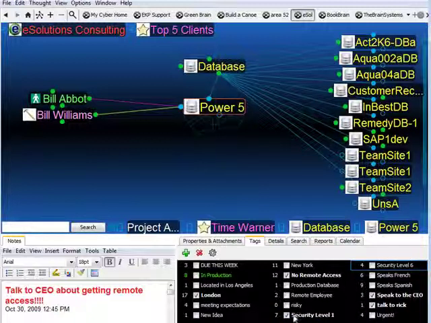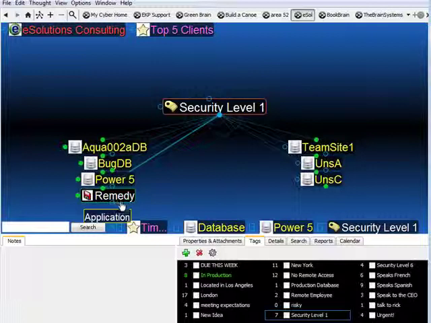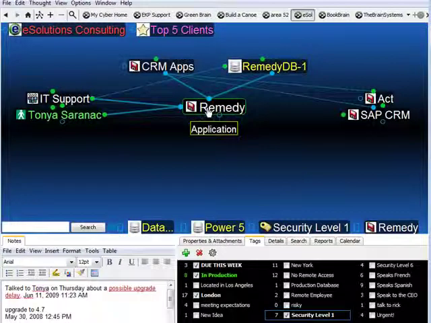And I can see that it's checked with security level 1, and there are 7 other thoughts with security level 1 access. So I can click on that actual tag and see all databases or applications that require a particular security clearance level.